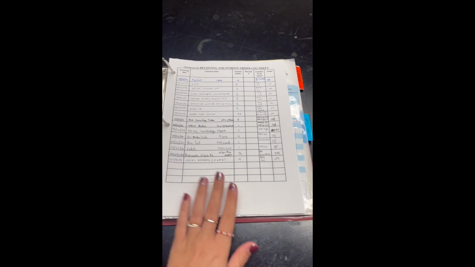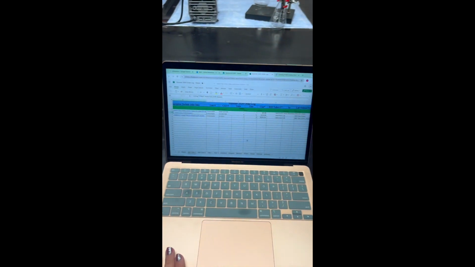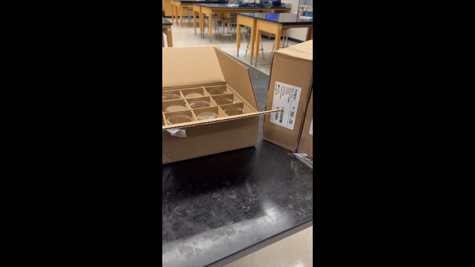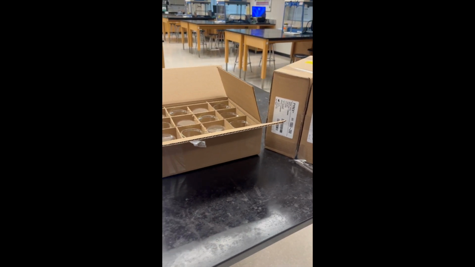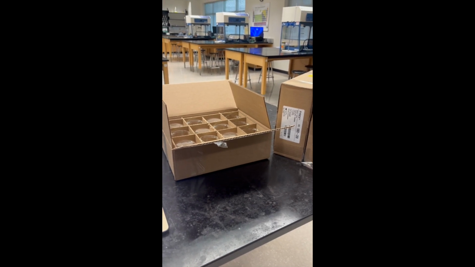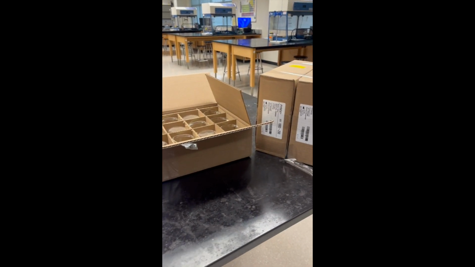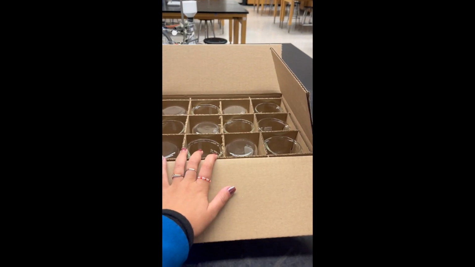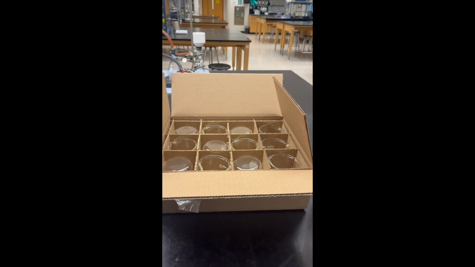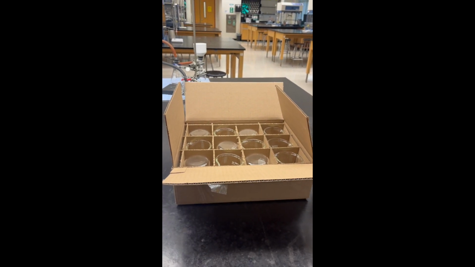Once you have logged all the packages in here and in the order log on SharePoint, make sure that you take everything to its designated location. If it's going to be in this room, you'll leave it in this room. If it's not going to be stored in this room, make sure to send a message in the WhatsApp chat letting whoever ordered the item, as depicted in the order log, know to come pick up the package. Also, if you take anything out of its original packaging, make sure to completely break down the boxes and place them outside of NES 120.